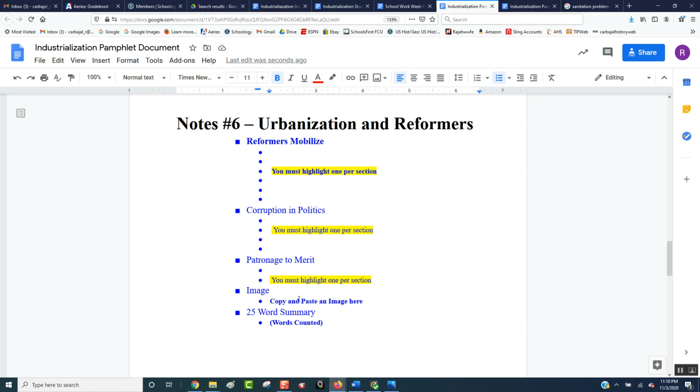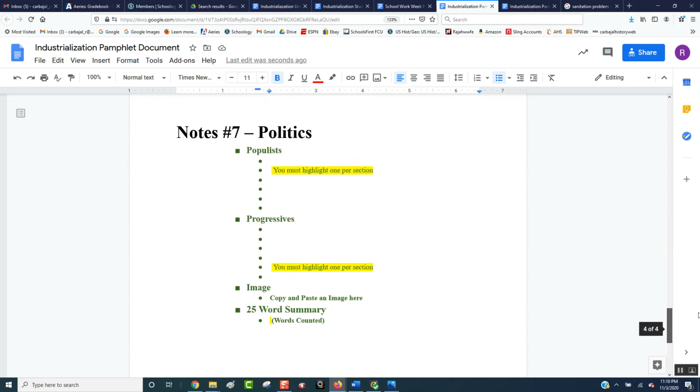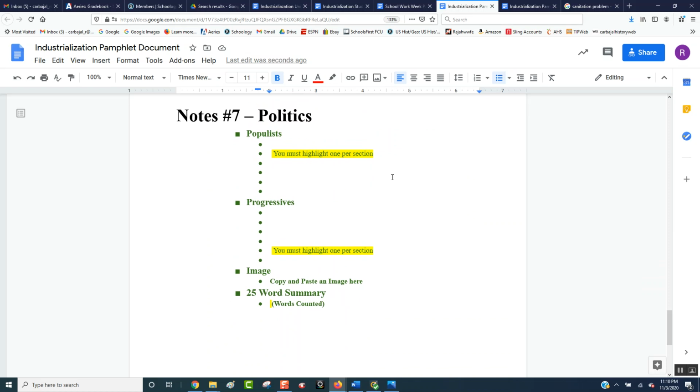Once again, you're going to copy and paste an image here, like I showed you on the previous page, then a 25-word summary, and then you're going to put the words. You're going to delete the word counted words here, and then put how many words are actually in your summary.